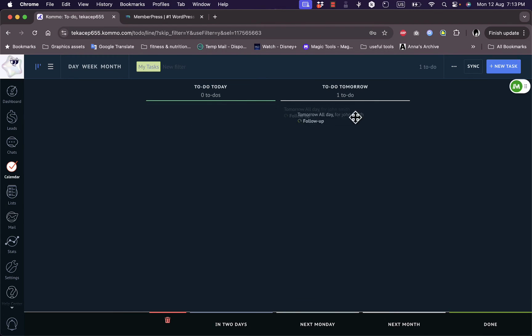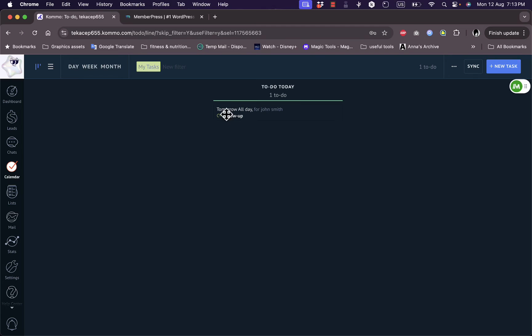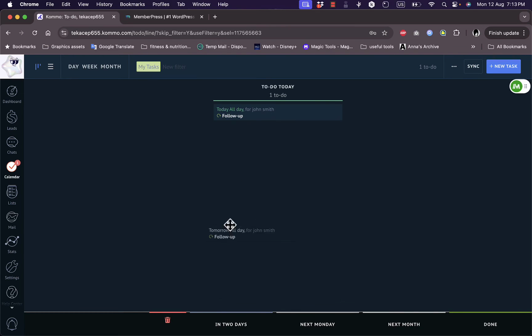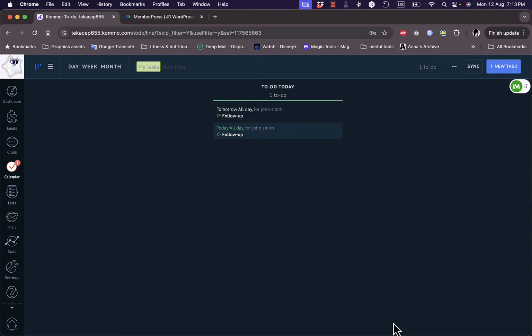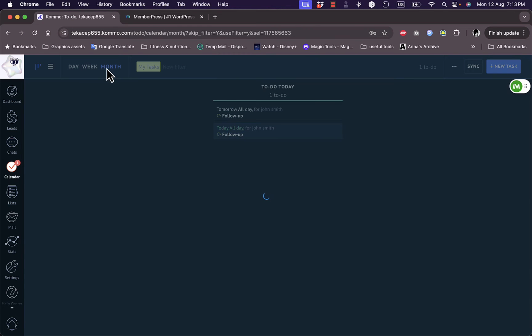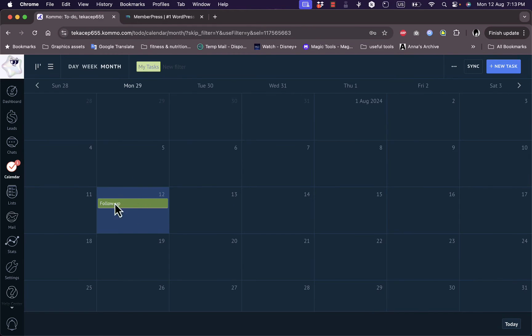I can move it around and add it for today, or as you can see at the bottom, I have new options in 2 days, next Monday, next month, and if it's done. So let me move it to next month, and I'll need to follow it up in the next month. So here I have one to do, and I can view the monthly view as well. And as you can see, this is the task that I have to follow up today.